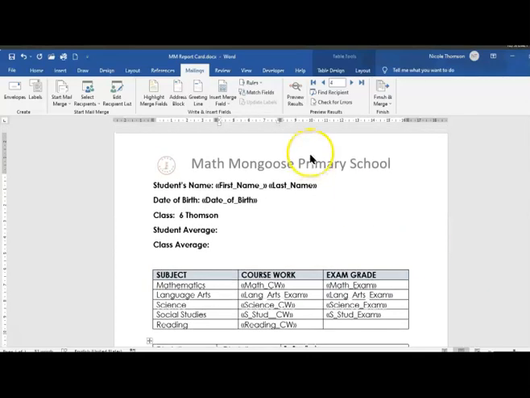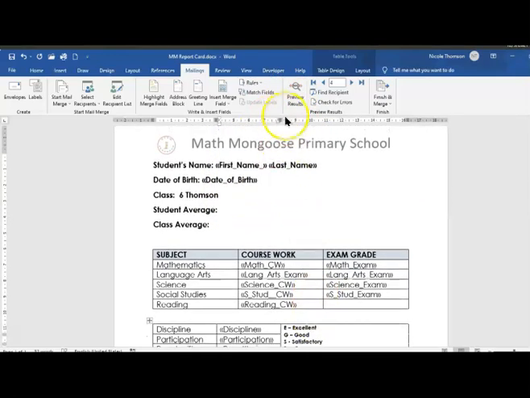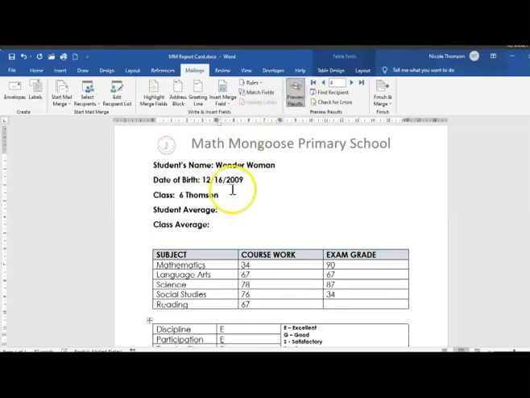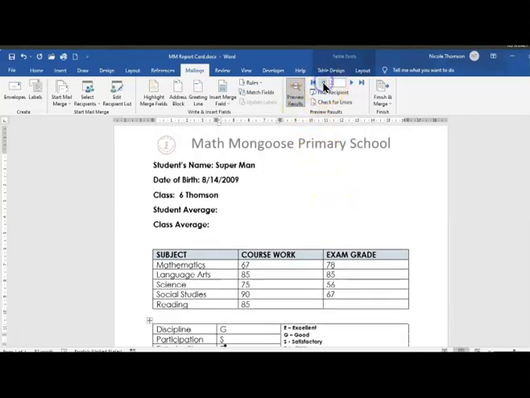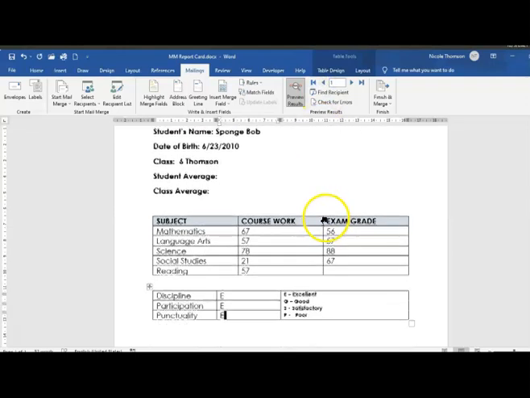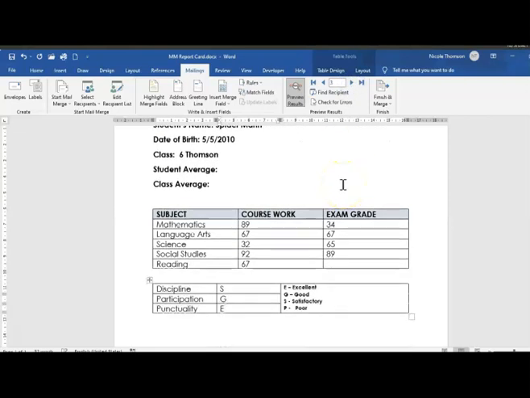So now that we've done that, your report cards are complete. You can take a preview here and see what happens. This doesn't have anybody's name or any information specifically. But if you preview, you'll now notice that as you go along, everybody's information has been filled in automatically. There's Superman's grades, there's SpongeBob's grades, they're all filled in automatically. You no longer have to worry how this is going to be done. Your report card is complete.